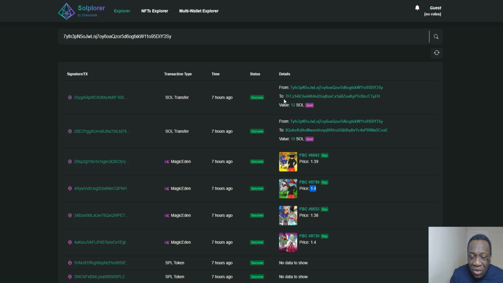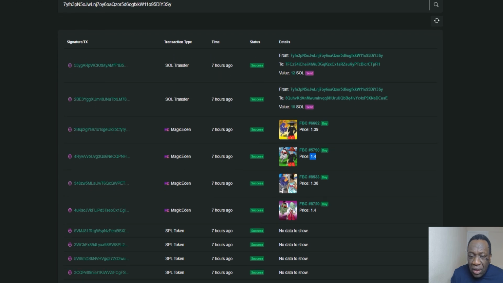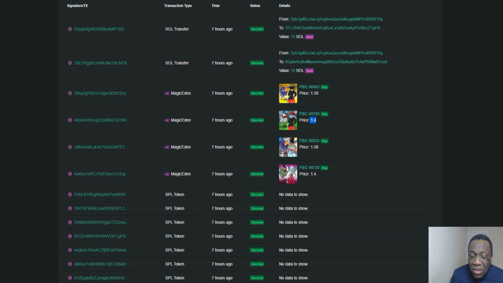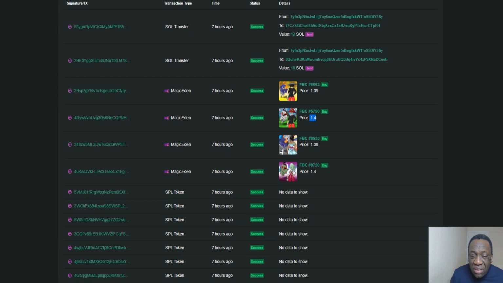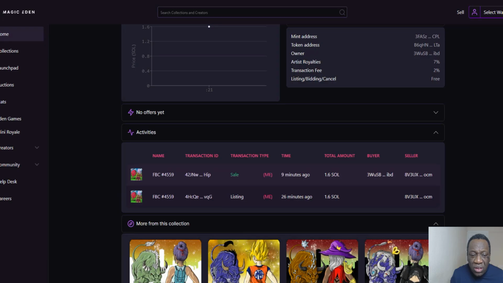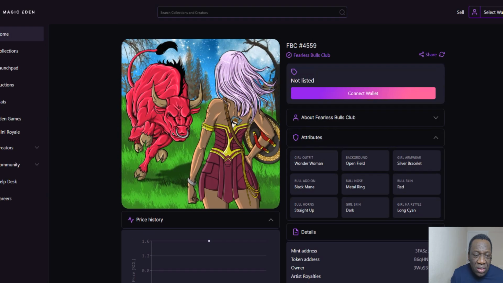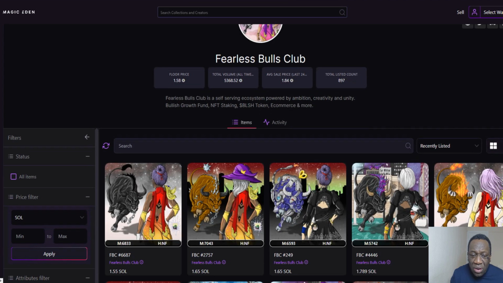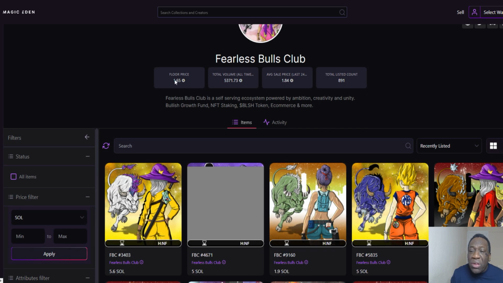It gives analysis on the fact that this person has sent 12 Sol and 10 Sol, possibly to another wallet, I'm not sure. It also shows you the number of different NFTs they have bought from this collection. So you can see 1, 2, 3, 4, and you can see the prices at which they bought them, which were at 1.39. If we go back now and look at the floor price for this particular NFT, it's now 1.65.